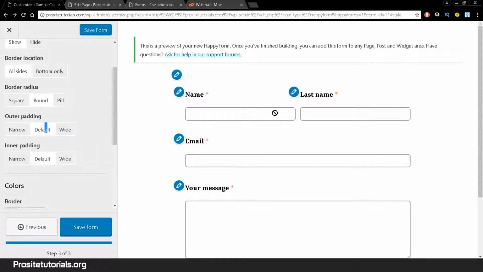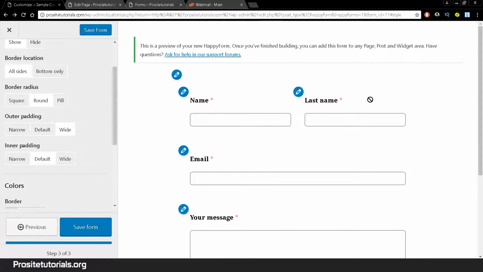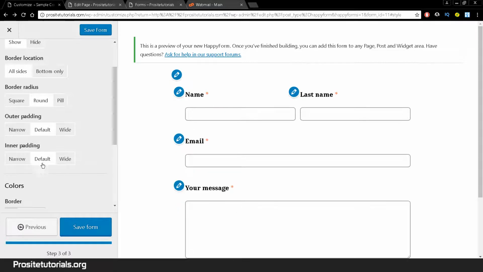And also if you want more padding, which gives more spacing in between your boxes, I'm just going to keep it default. And inner padding, which is the padding inside of your boxes, you can also change this. I'm going to keep it narrow.